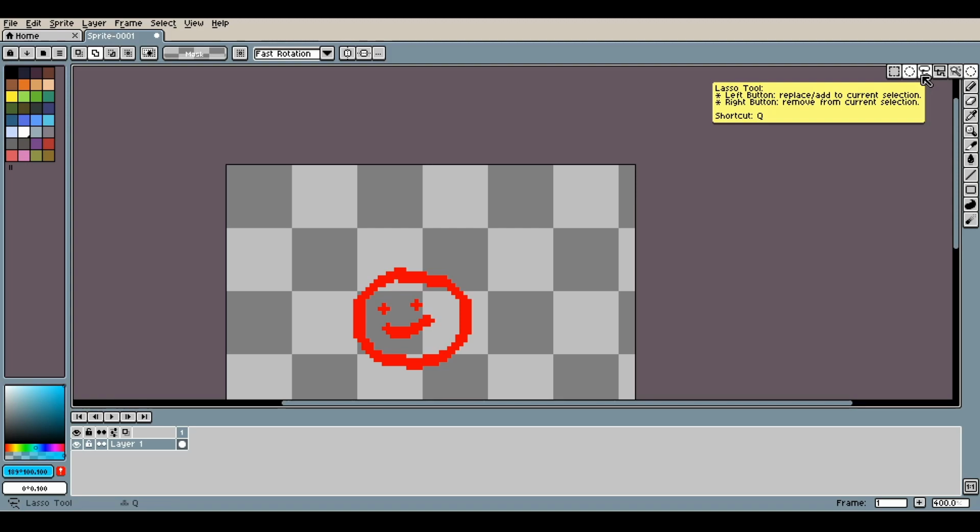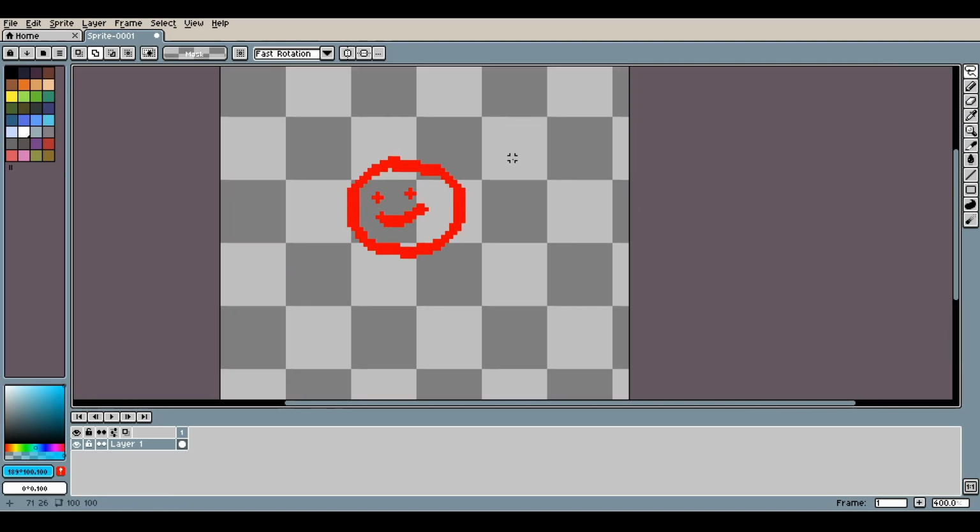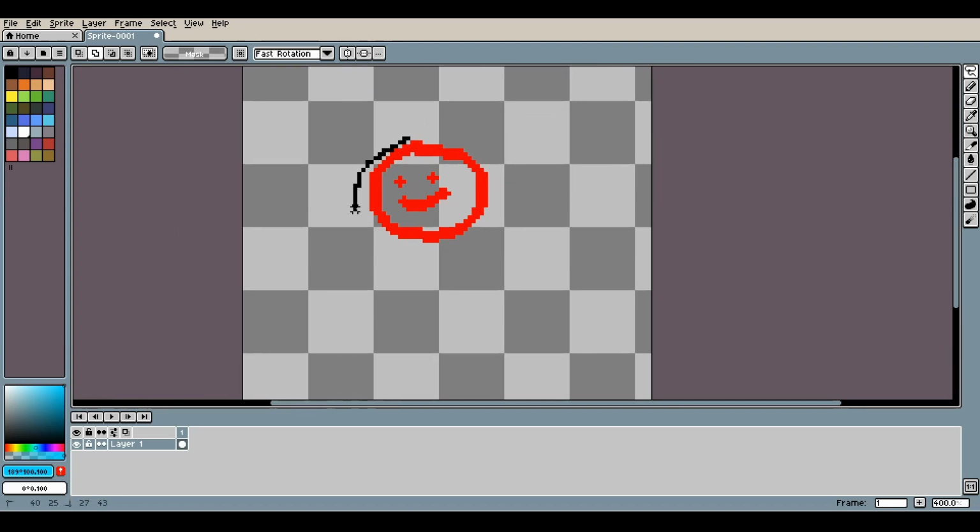We have here a lasso tool, which is really very, very useful. With that one, basically, you hold down the mouse button and you draw. Here we go. So basically, you draw the mask.